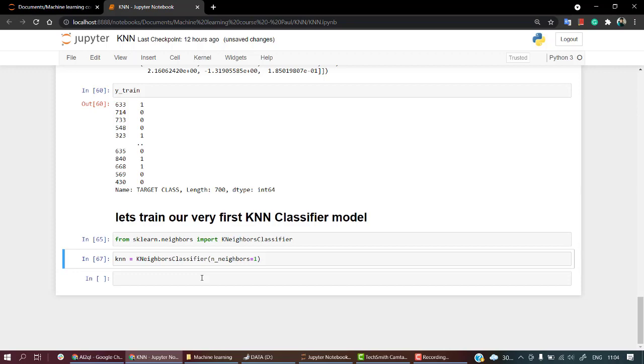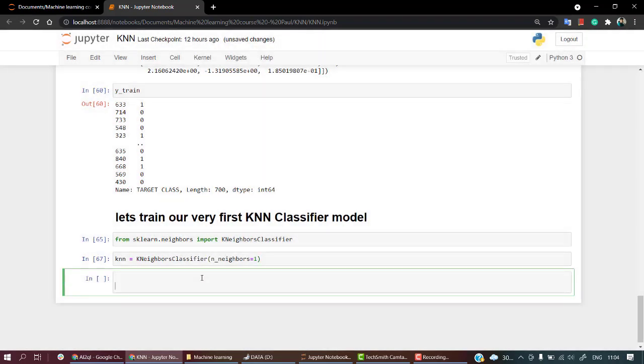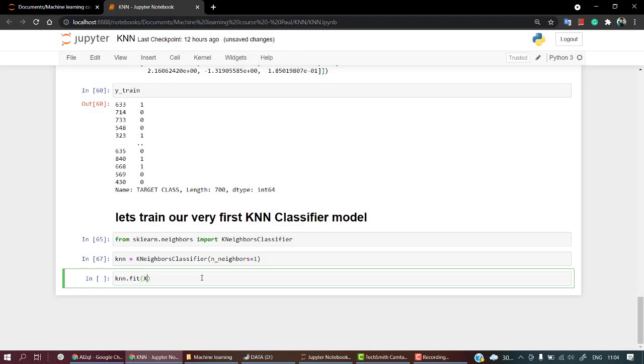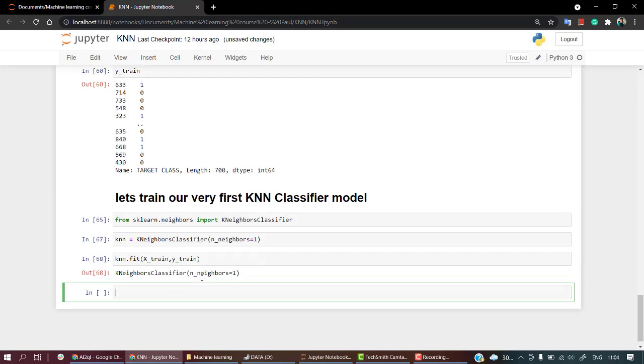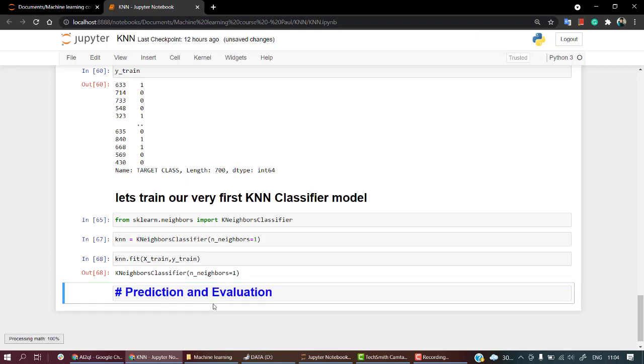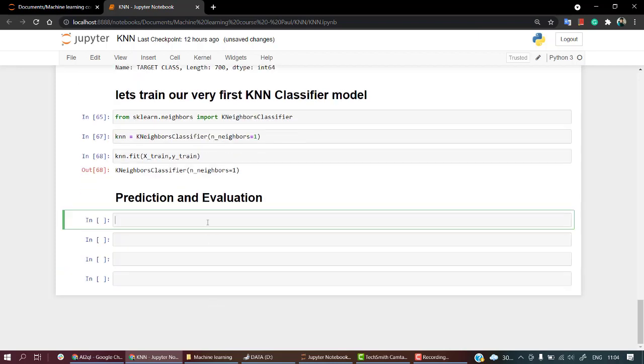The next thing is let's fit our model. So knn.fit, we are going to pass in our x_train and y_train. Kudos everyone, we have created our first ever KNN classification model. Now the next part is doing the prediction and the evaluation. So let's create this section as prediction and evaluation, and create some new cells. Now is the place where we will do the prediction part.